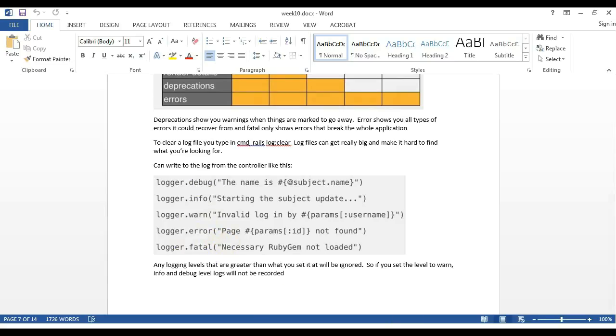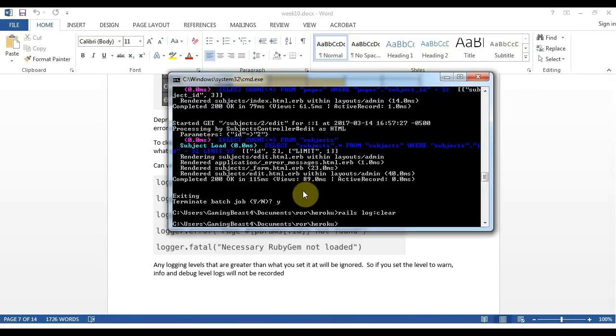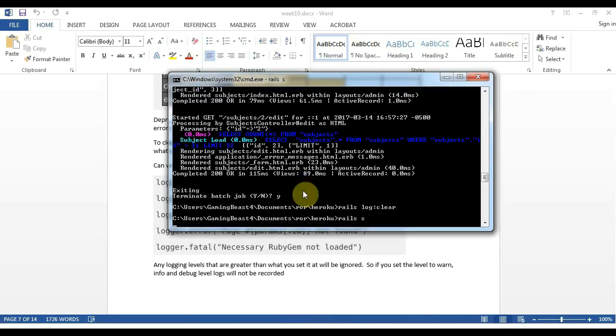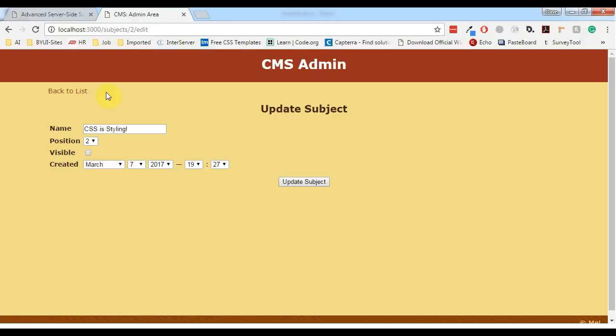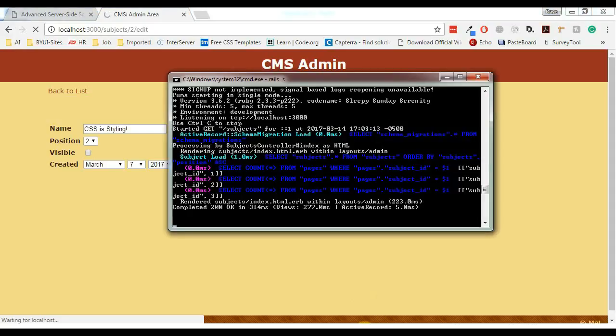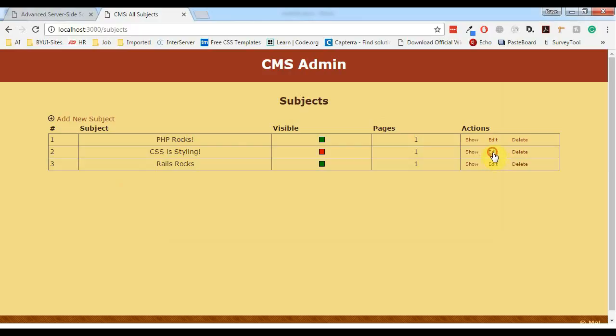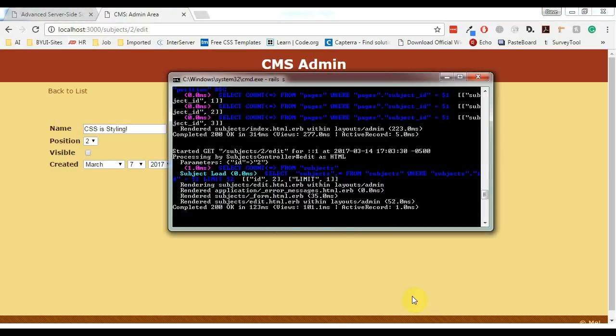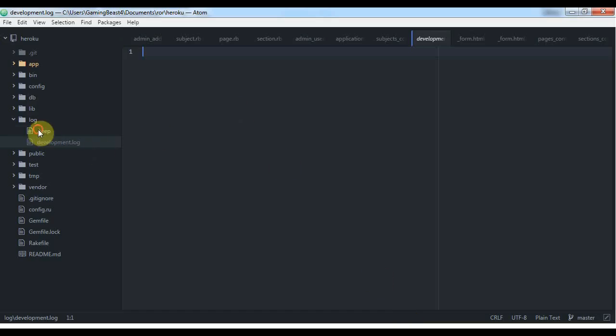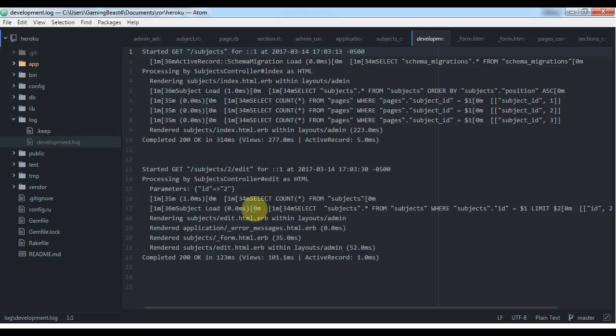All right, so we cleared out the log. So now if we come back here and start the server back up, and then if we come here and we just click back to list and we just start kind of clicking around a little bit, mine just takes forever to start going. There we go. You can see that it's already doing some logging here. Okay, so I come back here, I'm going to hit edit. You can see that it logged that. And if I come over here to the development log, you can see that it's there as well. So already everything I'm doing, it's starting to log it.